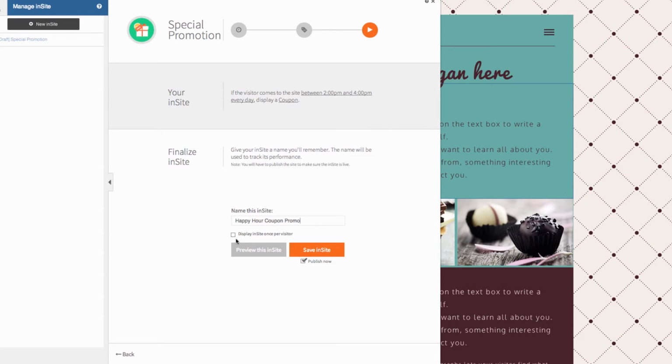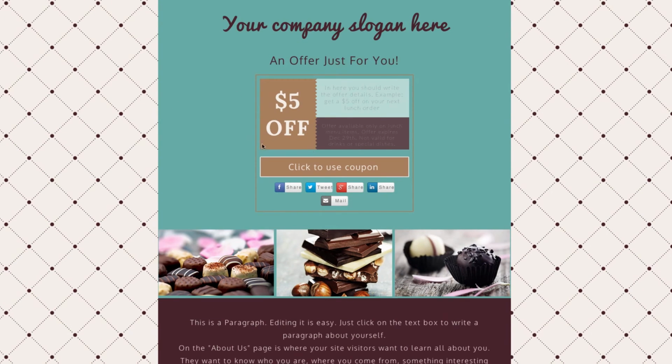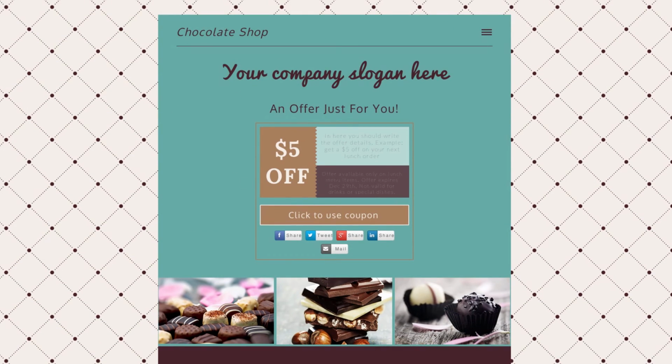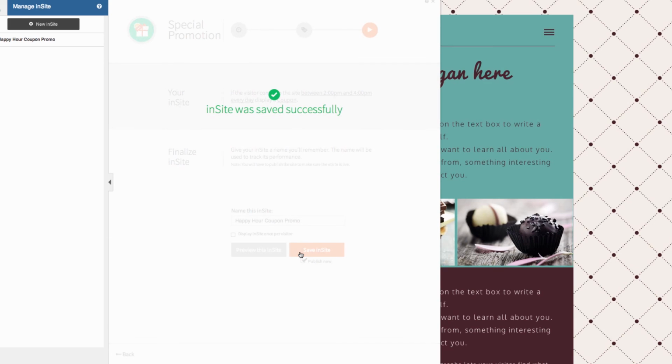Now, before you publish, be sure to preview your insight to make sure it looks the way you want. I'll click Preview Insight to see my site the way it'll look with the insight activated. Now that looks nice, and I see my coupon, so I'll click Back. I'm ready to check the box to publish and save my insight. If you don't publish when you save your insight, it won't appear on your site, so be sure to do this. Then just click Save Insight and you're finished.